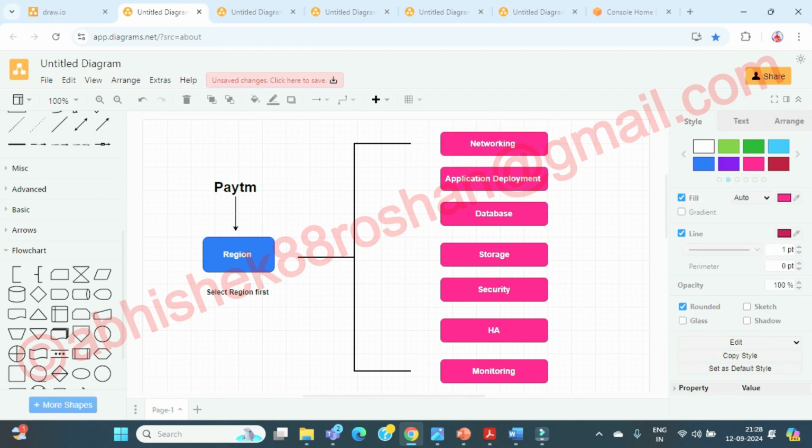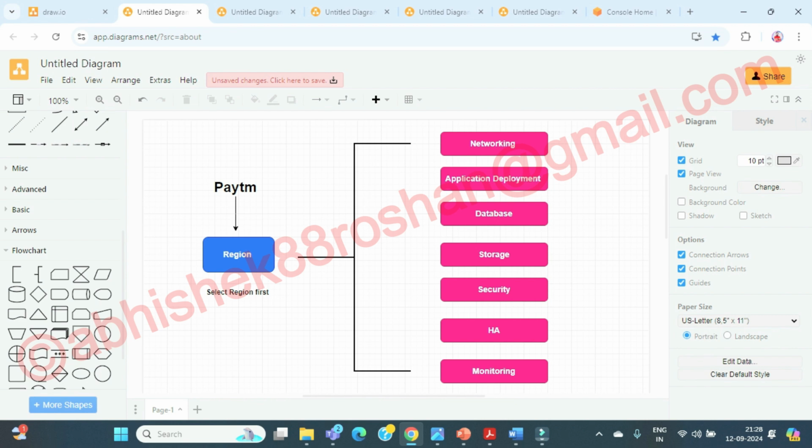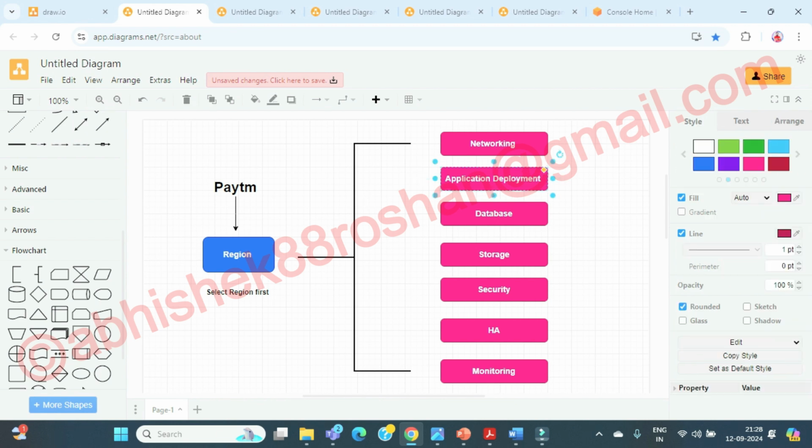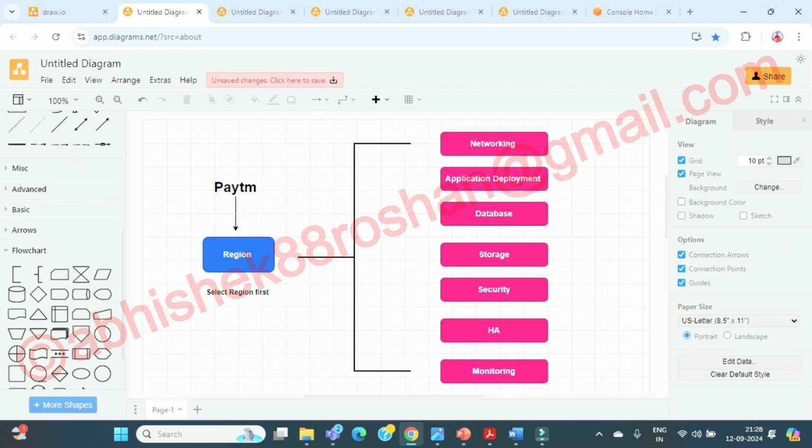Same way here also you have to decide your networking. Then under that you are going to do the application deployment and database deployment. Database will be there, your storage will be there, your security will be there. You have to take care of the security also, correct? And it should be highly available also. And at last you have to make sure that your application, database and entire infrastructure are monitored properly. Yes or no, guys?